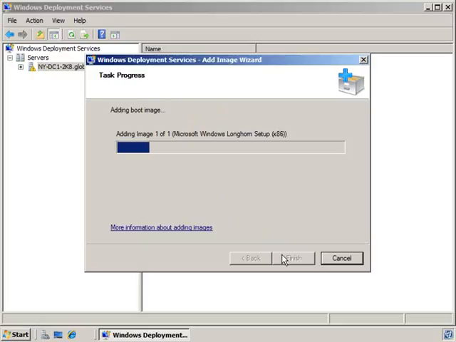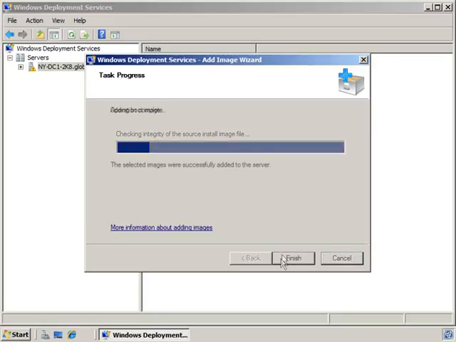This will take a few moments, so I'm going to go ahead and pause the video, and I'll come right back with you as soon as all of these images have loaded. Okay, the images have all been added to the server, so all that's left to do now is go ahead and click Finish.